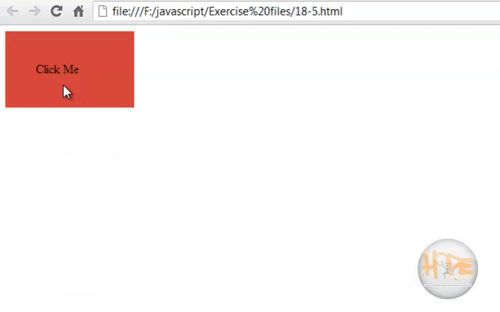Here is our division tag. Now I am going to keep pressing this division tag. So it changed color along with the inner HTML. Now I am going to release the button. So when releasing the button, at that time the onmouseup event is triggered.